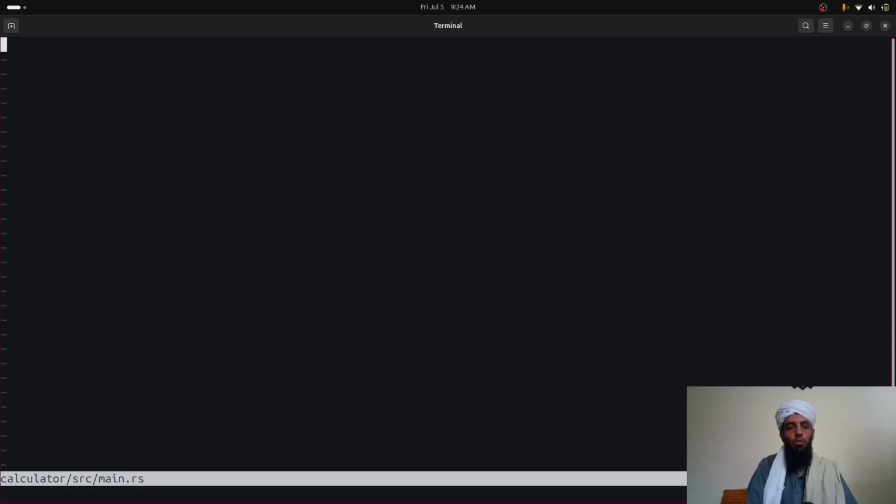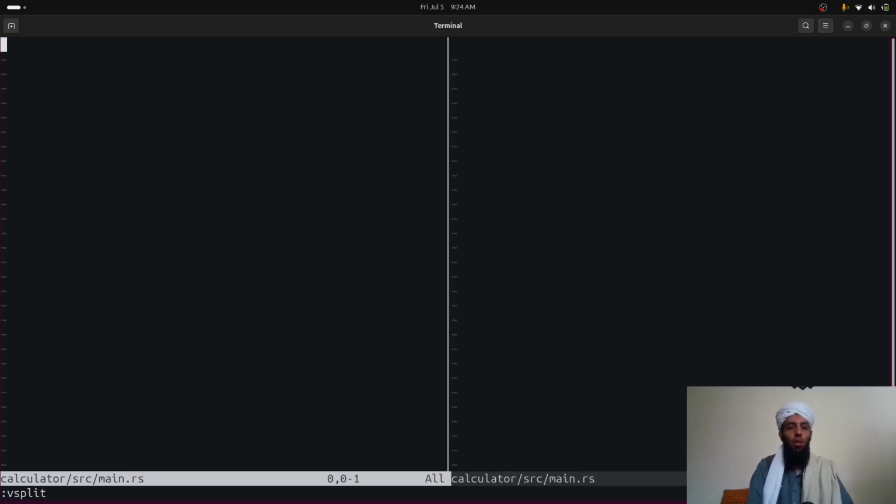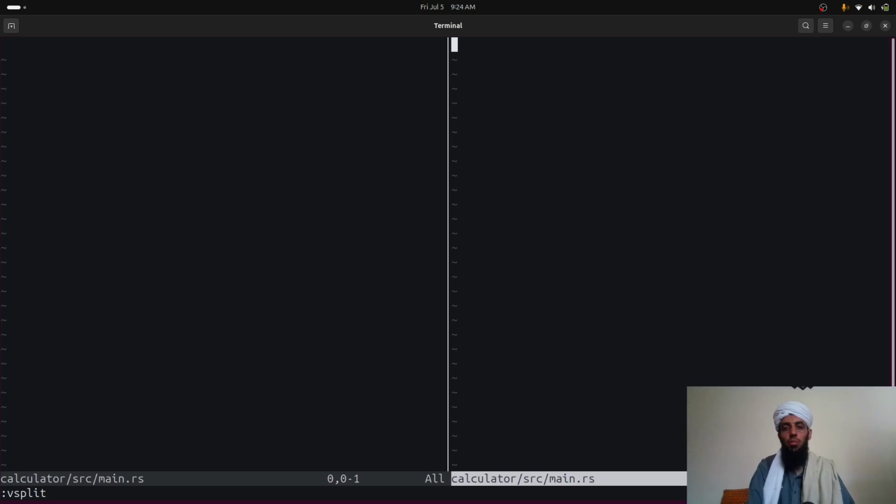First of all, before working on this application, I need to split this terminal into two sections. Like the first one is going to be the terminal, the second one is going to be the editor. So let's write vsplit. So now let's write Control W, and after that again write terminal here. So now the one section, this one is the terminal, this one is the code editor.